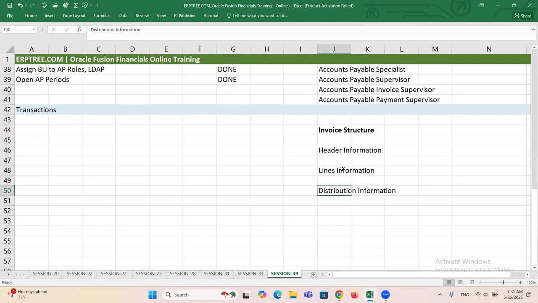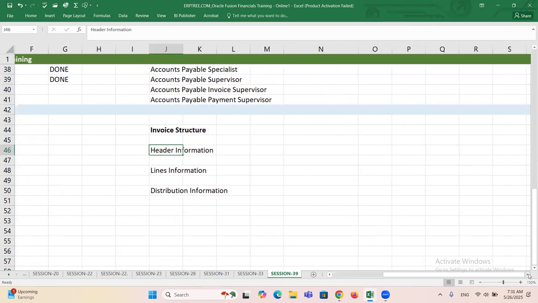Header, line, distribution. So we always create an invoice within the business unit. At the business unit level, we create the transaction within the payables application. It could be an invoice or payment. The BU level, we create the transactions within the payables. So when you talk about invoice structure, just make a note. I'll remove this data, just for discussion.